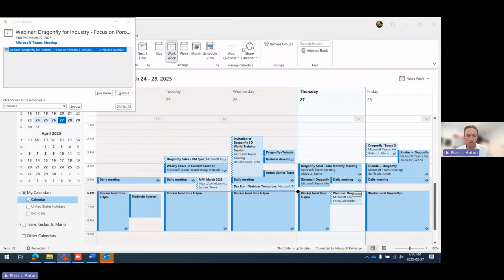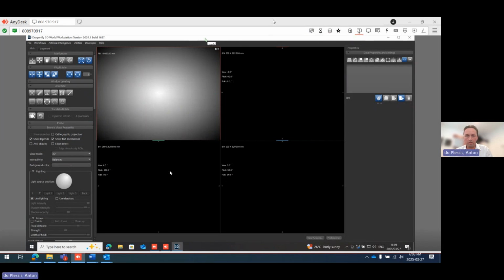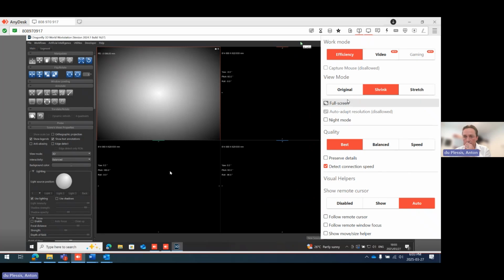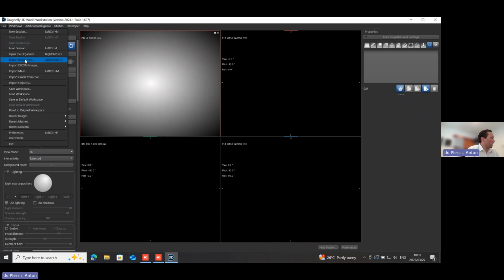So let me just get to my web, where I would like to show you. I would like to maximize this screen. So, okay, there we are. You should see at this point a Dragonfly workspace with no data loaded. And what we will do is we will start from scratch and we'll go to File, Import Image Files. So this is the regular way to import an image stack or a raw file or whatever format your CT or micro CT system provides.